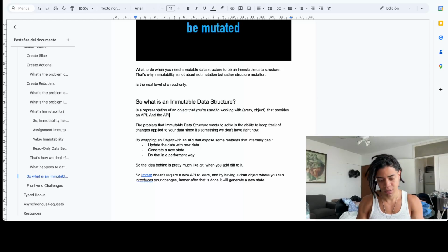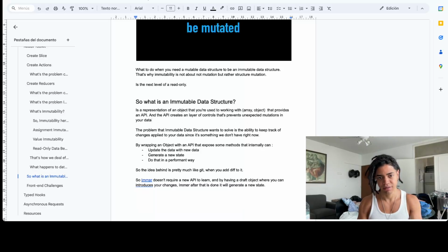And the API creates a layer of controls that prevents you from mutating directly. That prevents unexpected mutations in your data. Interesting. Data structure.